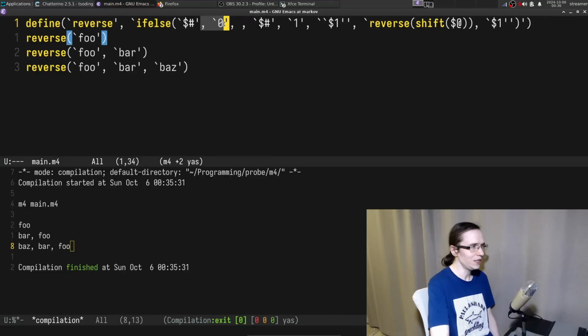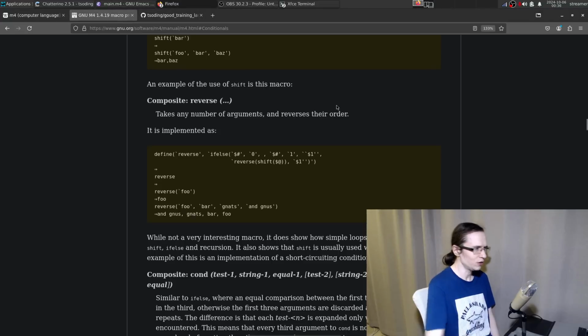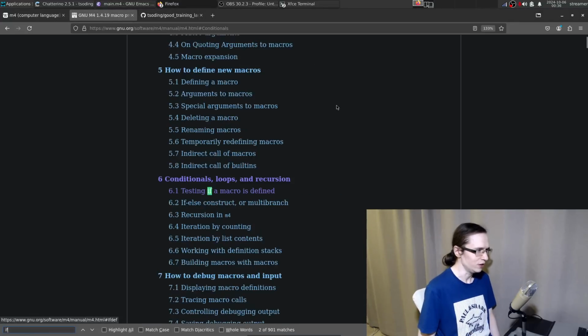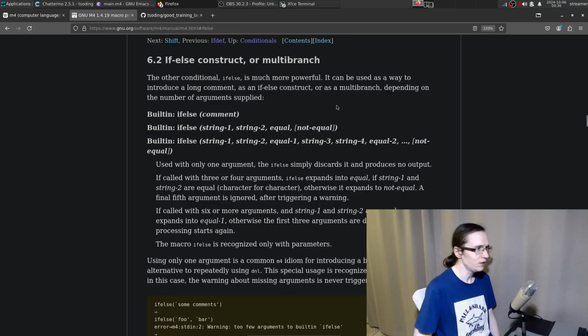So if the length equal to 0. Okay, so this is the length of the arguments, and this is comparison to 0, I suppose. So yeah, I think there was something about if else somewhere there. Right, so here's if else. Oh, string 1, string 2 equal. Okay, so it's basically what happens when it's equal. The other condition, if else, is which is more powerful.